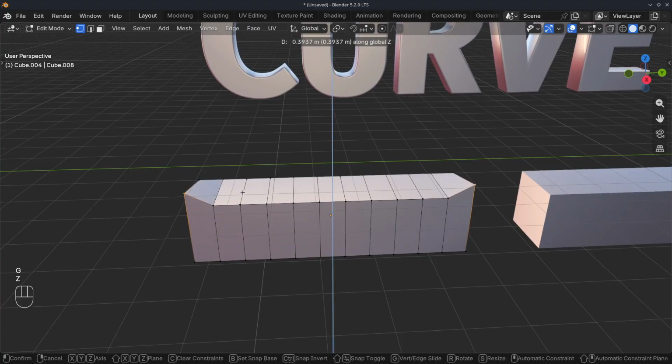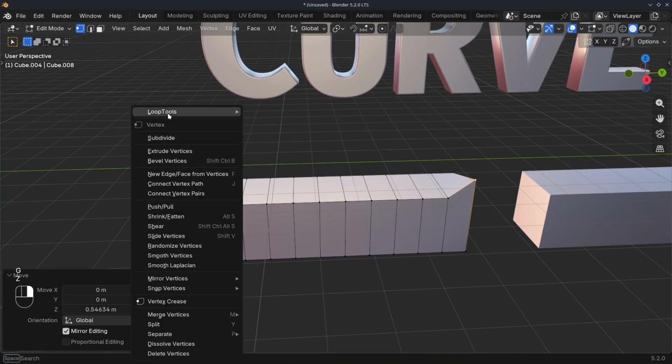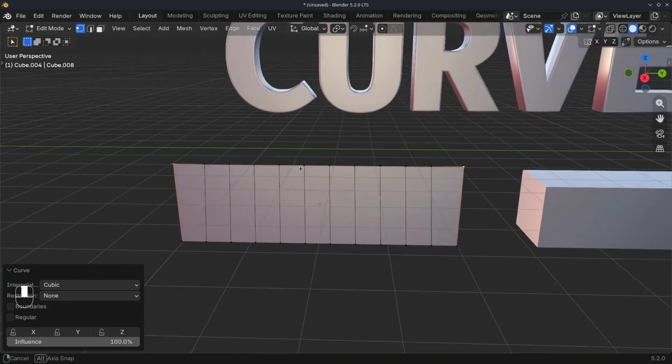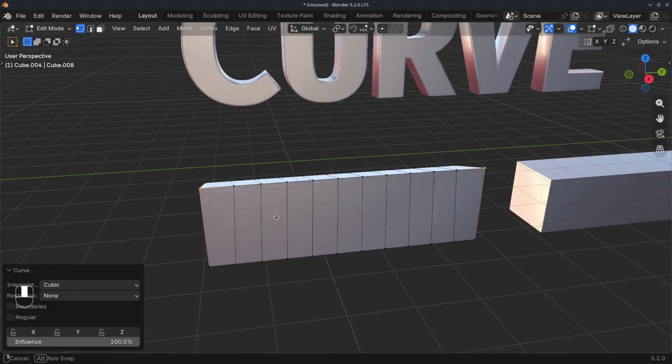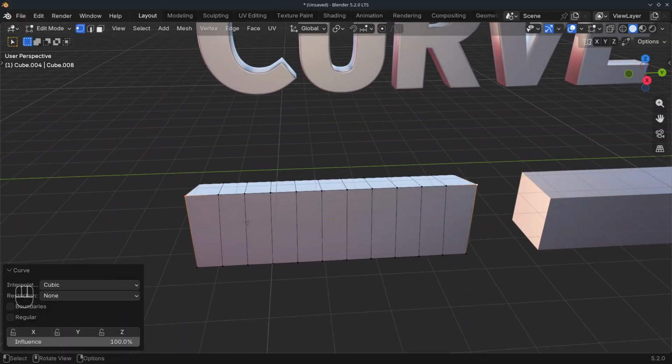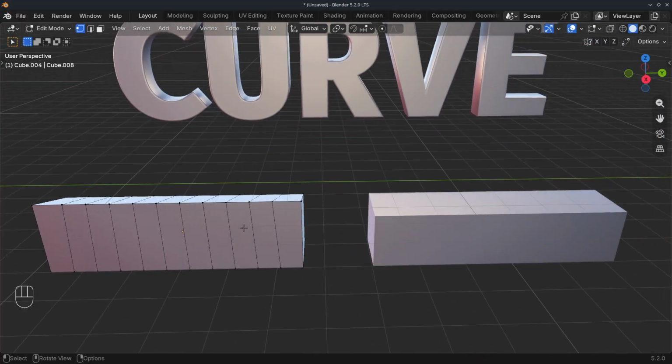So if we lift these up and then we right click, LoopTools, curve, you will see that it will just lift all the vertices up to where these are. So this definitely has its uses as well, but it doesn't actually create the curve. This does, of course, also work with edges.